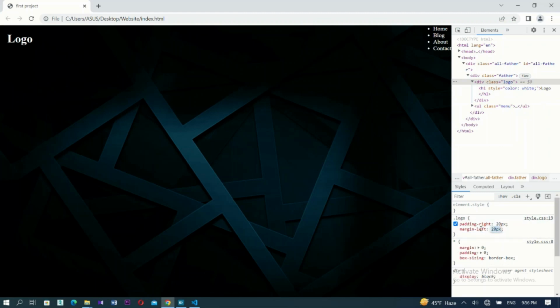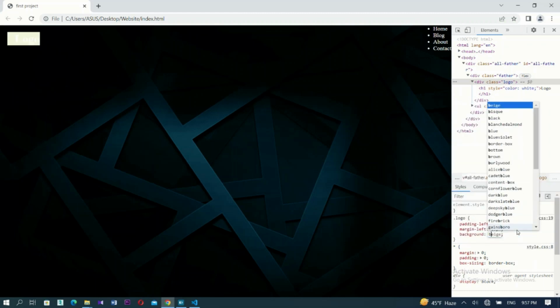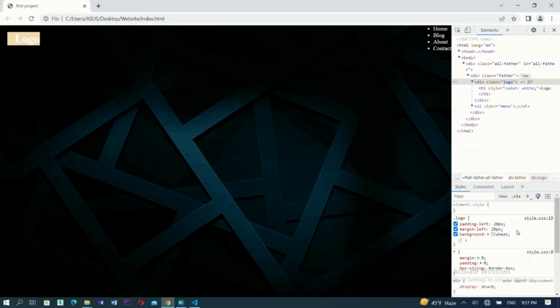See, it moves, but what if our logo has a background? Let me add a background. Now you see the padding on the right has been added to the background too, and that means it adds to the width. This is why margin came to help you in this case. We must use a margin and not a padding.